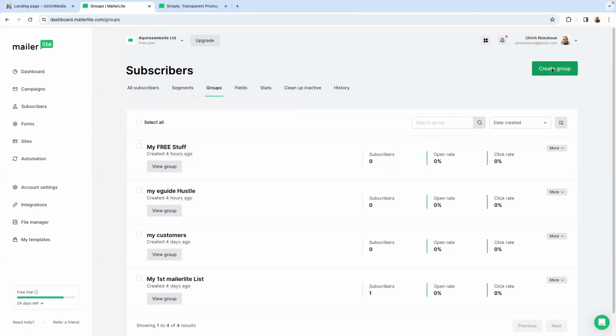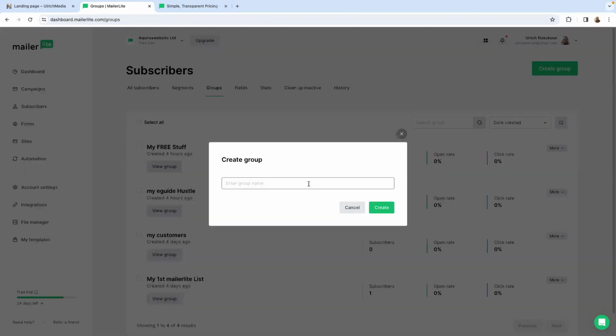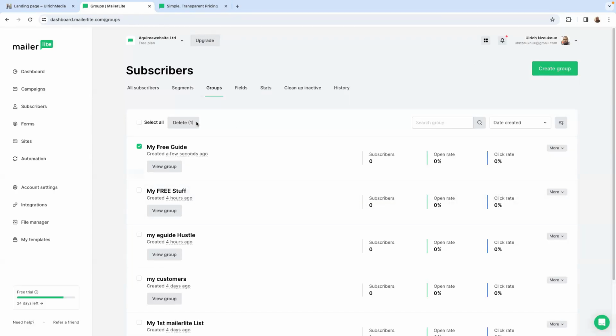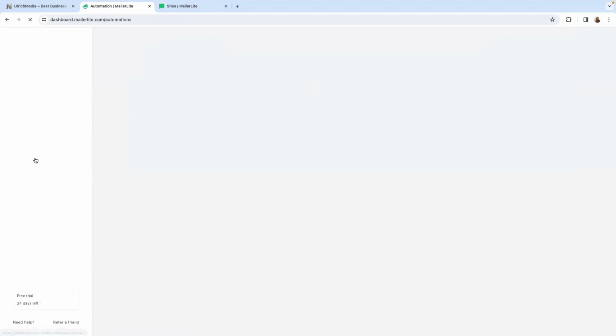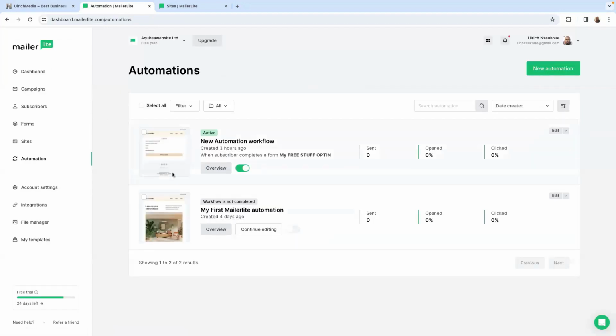So if you click here to create group, and then you title your group. So I've titled my group, right? We need to click here on automation. So right now I do have 2 automations on my account, but I'm going to create a new automation just to walk you through on how to create an automation workflow.